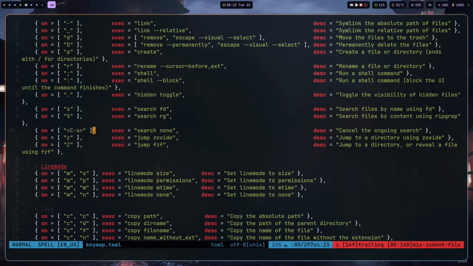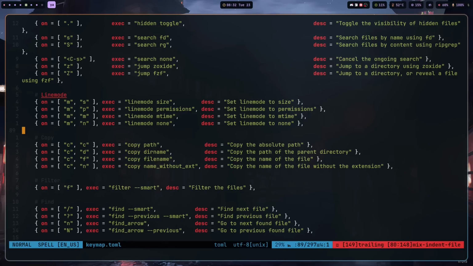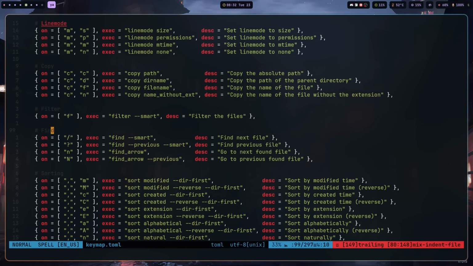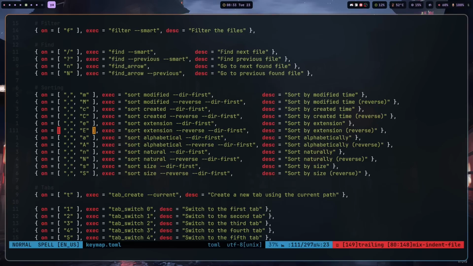FZF installed, using Z. You can also control the line mode, so you can change the line mode using key bindings. You can also copy the path using CC, or CD, which would copy the directory name, or CF would copy the file name, or CN would copy the name without the extension. That's all stuff that's built in and really awesome as well. You can also filter the files using F, and you can also control how things are sorted.